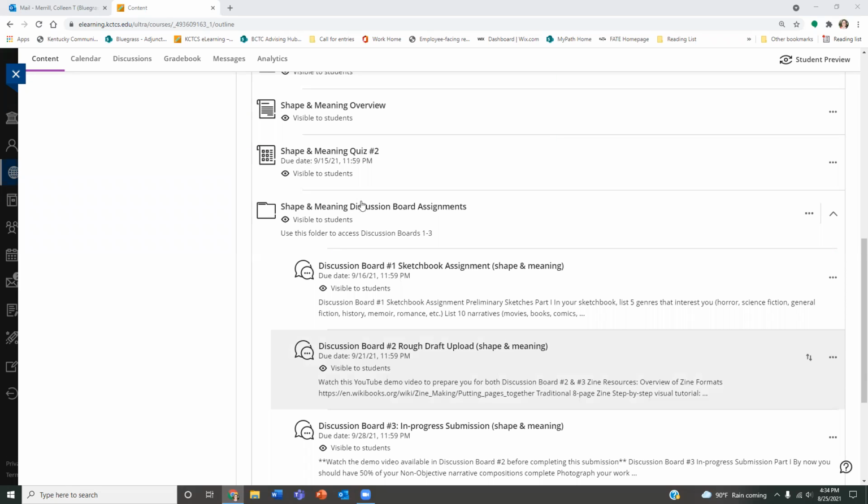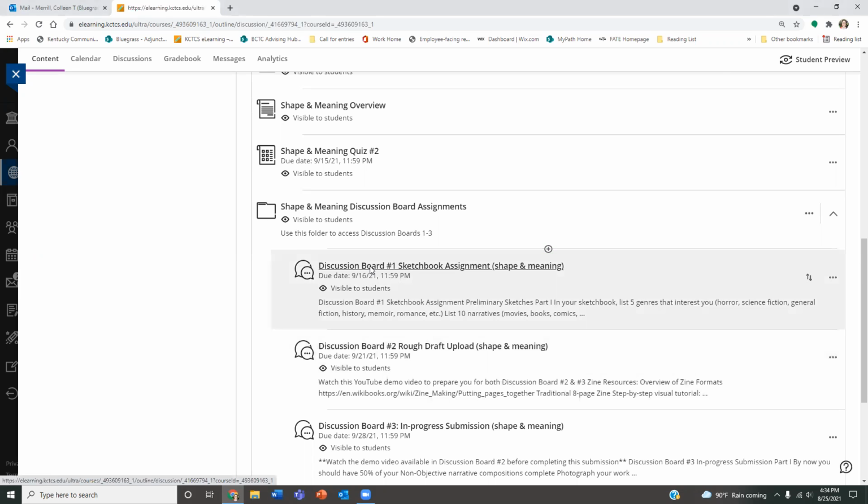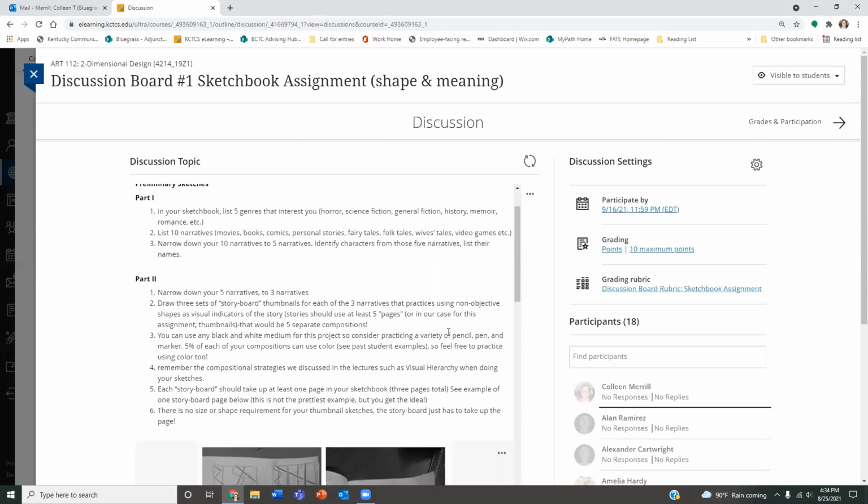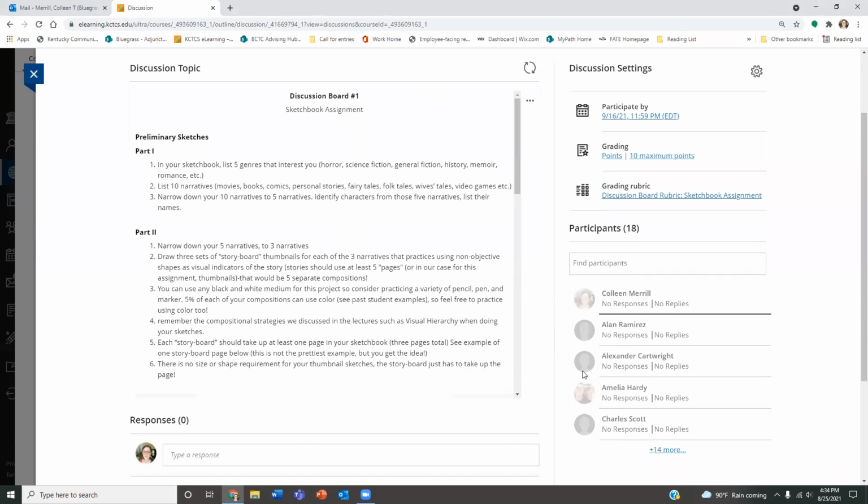We're going to go to Blackboard and open up discussion board 1, which we've already done to get to this video. And then we're going to look over the directions here. So these are just going to be preliminary sketches. You are not going to think so much about your zine format yet. This is really just you planning out what the pages of your story are going to look like. How are you going to start to use shapes to convey meaning? And even before that, you need to start thinking about what story or narrative you want to tell. So there's going to be some listing, some writing first in the first part of this.